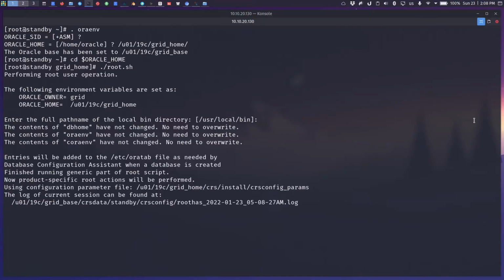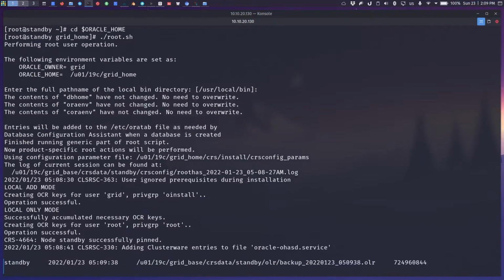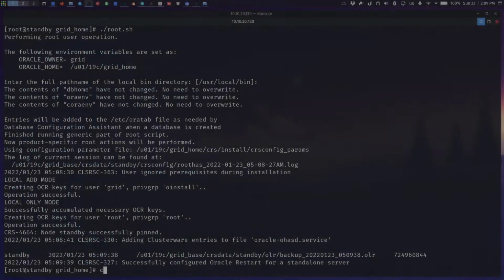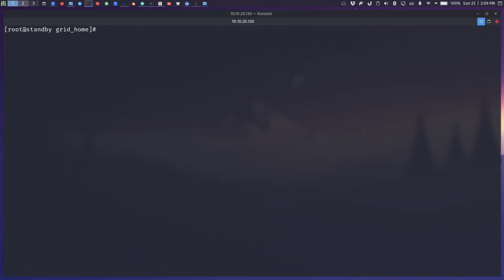Now we will wait until this finishes. Okay, as we can see here, it's successfully configured Oracle Restart for a standalone server. So that means this step, step number 5, is finished successfully. So now we will move to step number 6, which is we need to modify the cluster synchronization service, CSS. We need to modify the resource and add the attribute auto start, so it will start on the first run of the Oracle or when the operating system restarts.